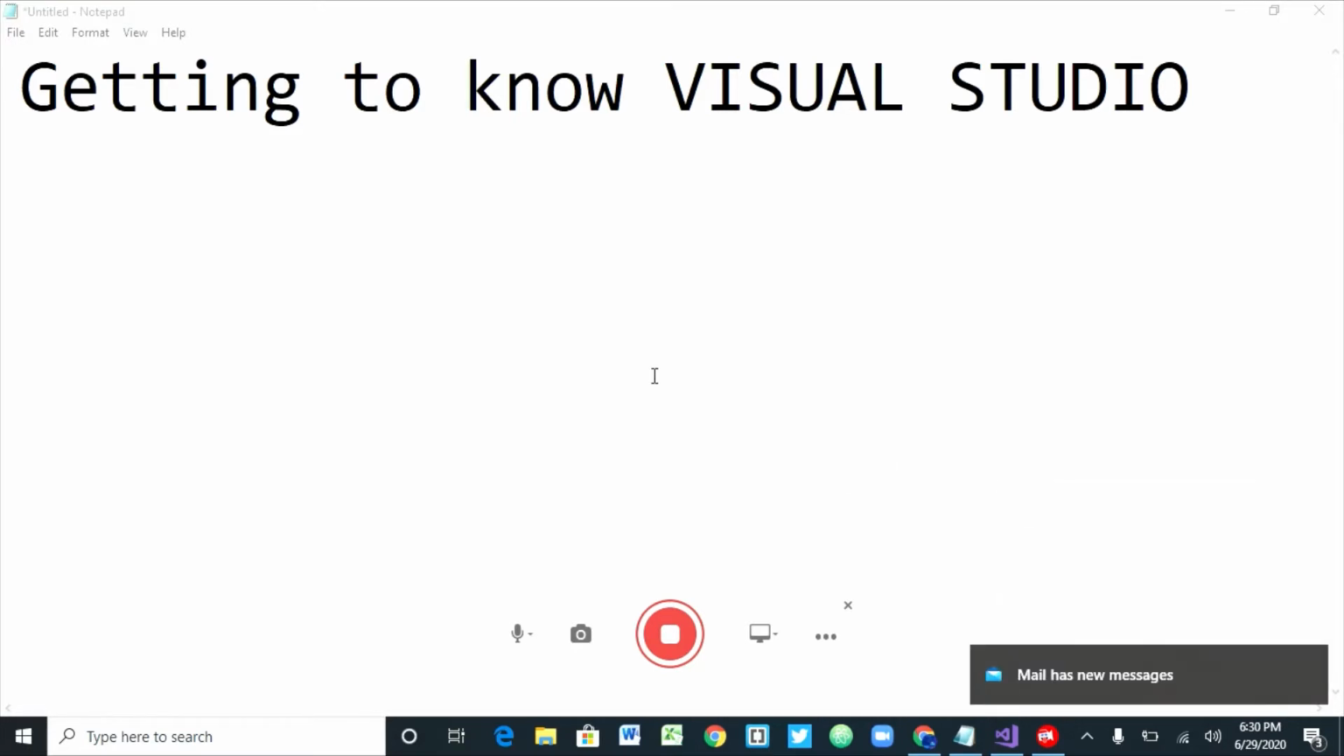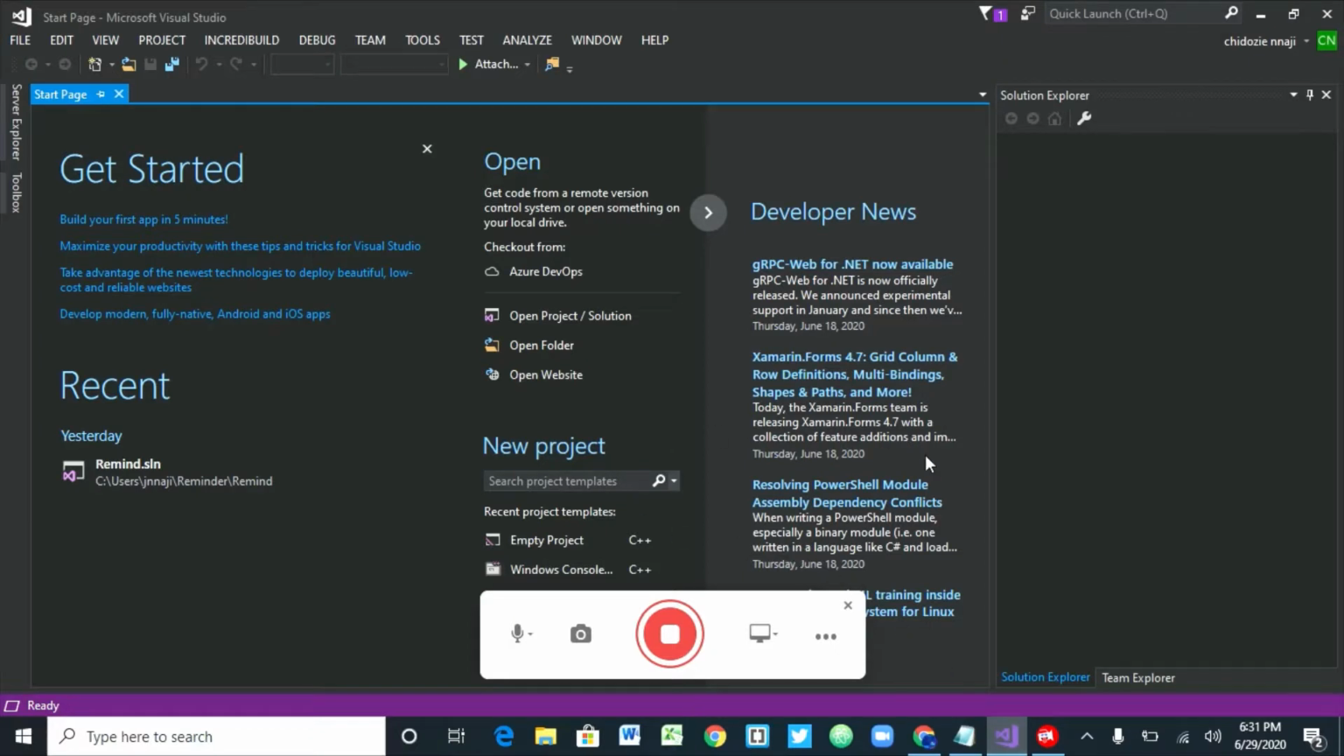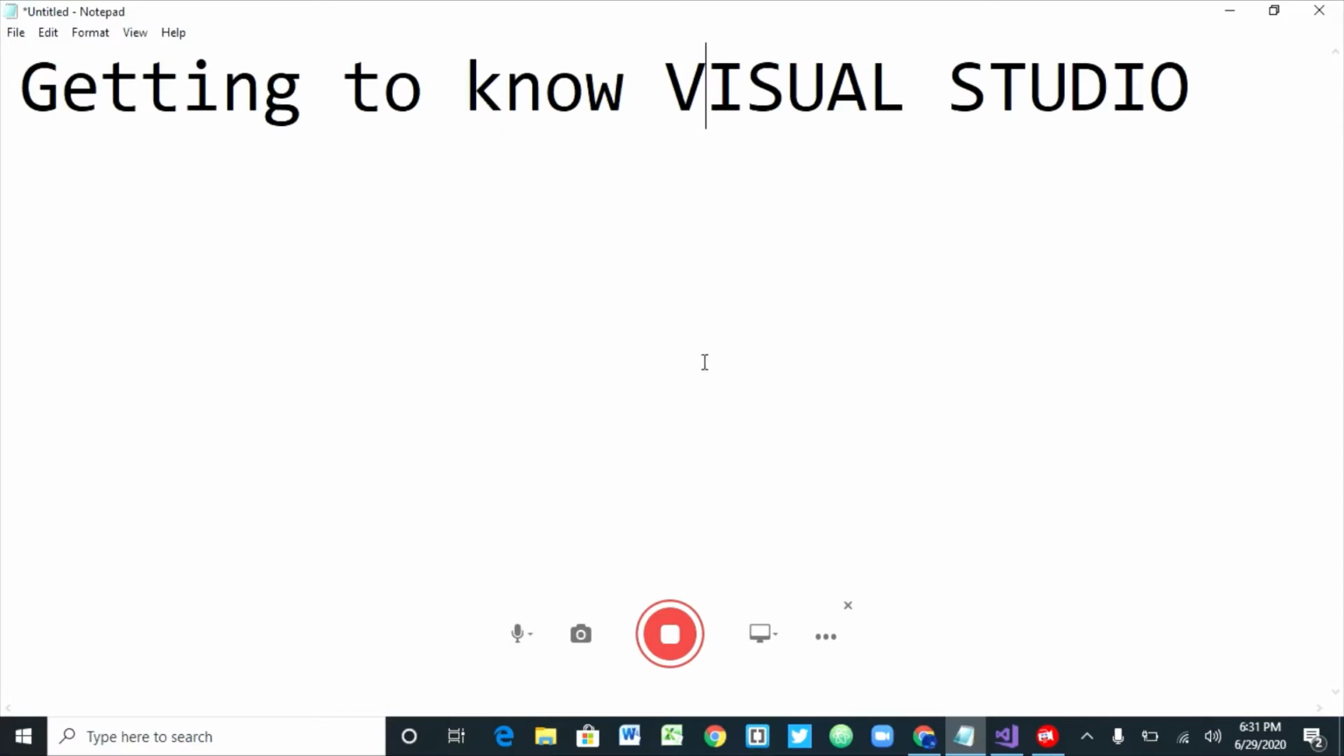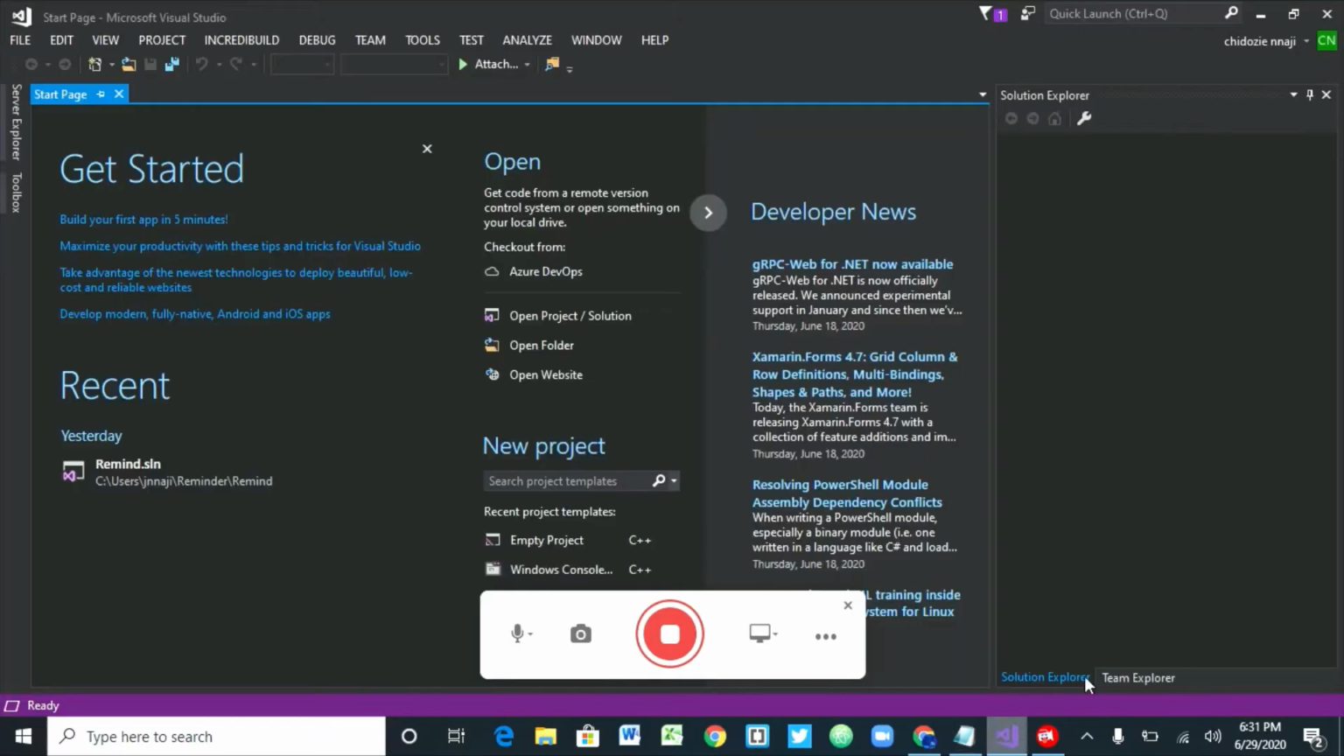Instead of that, I'm going to do this because we are going to be on Visual Studio more, since I'm using the Windows laptop. So, let's get to it. The first thing you're going to see when you open Visual Studio is this page right here.